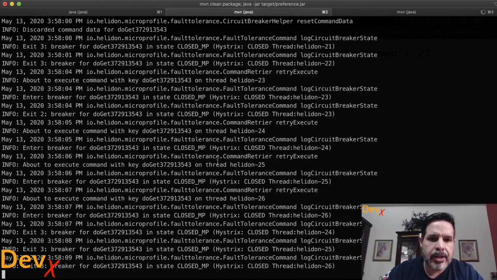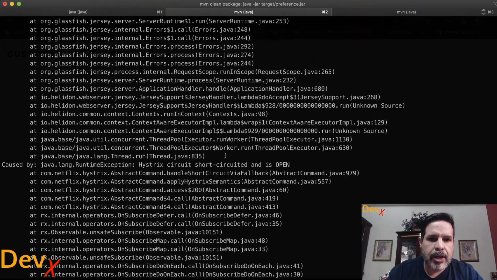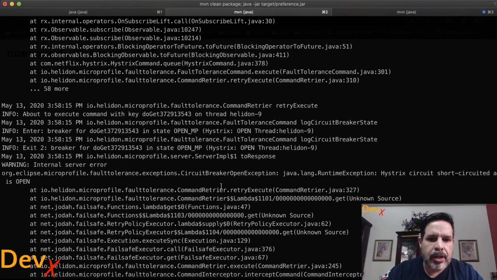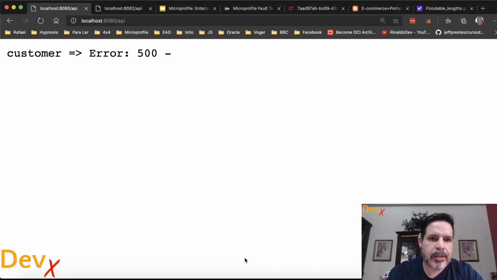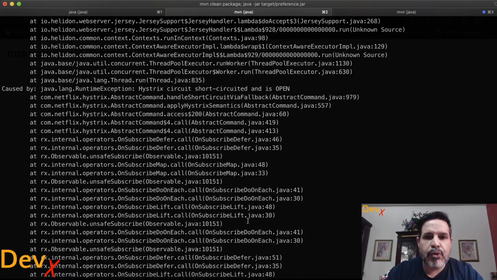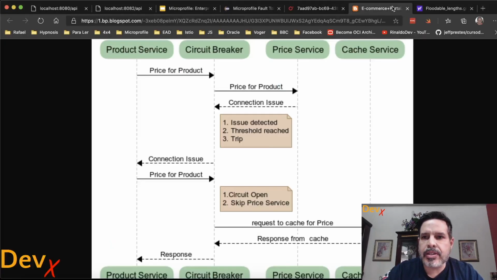We can see it here. Let me perform a series of requests, and then we can see here the circuit breaker exception. The circuit is short-circuited and it's opened, and the circuit is opened. That's why I'm returning failing fast. And of course, as I presented here, instead of just failing, we can request a response from another service or promote an alternative path.